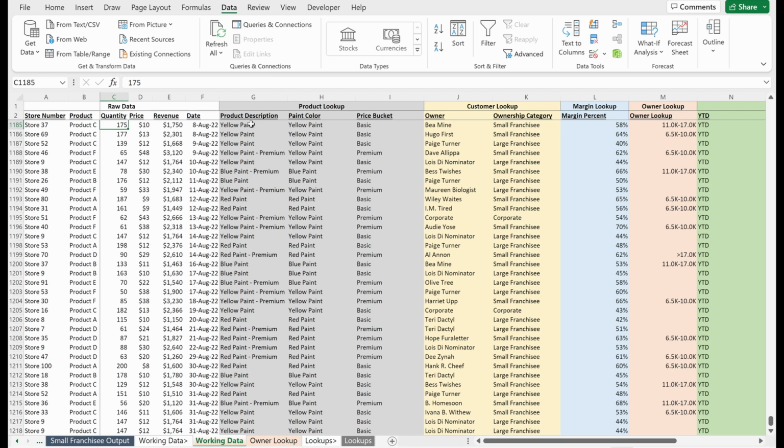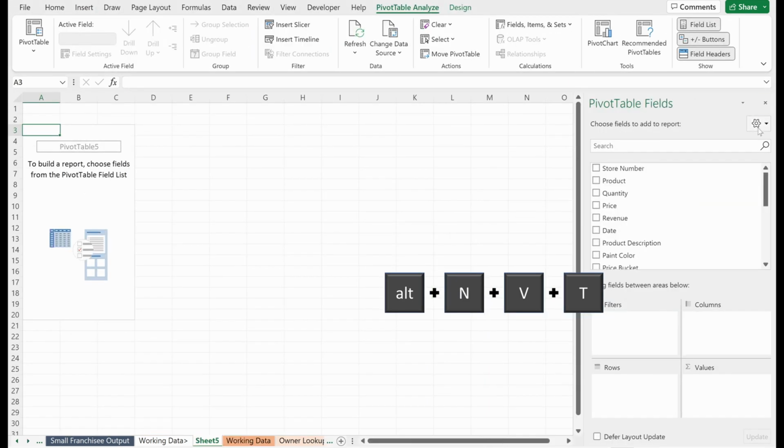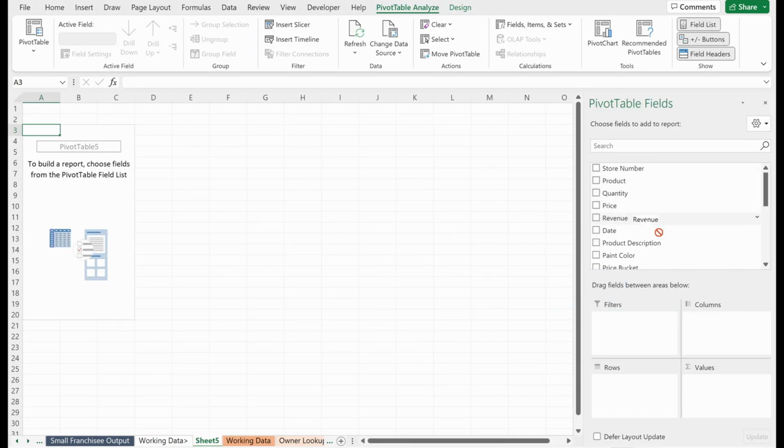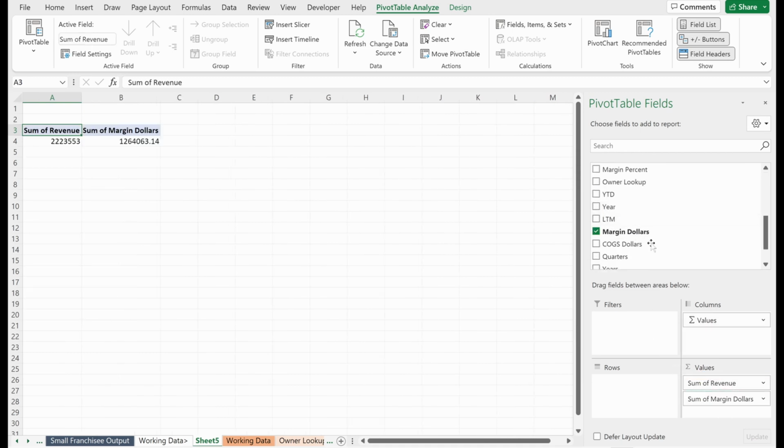In our example, our client has asked us to understand how the blue paint color would have performed on a margin dollars basis if revenue and margin percent had been different in the LTM period. First thing I will do is insert a pivot table. Alt-N-V-T lets me put in a pivot table. I'll put that on a new sheet. I'll drag in revenue. I will drag in margin dollars.